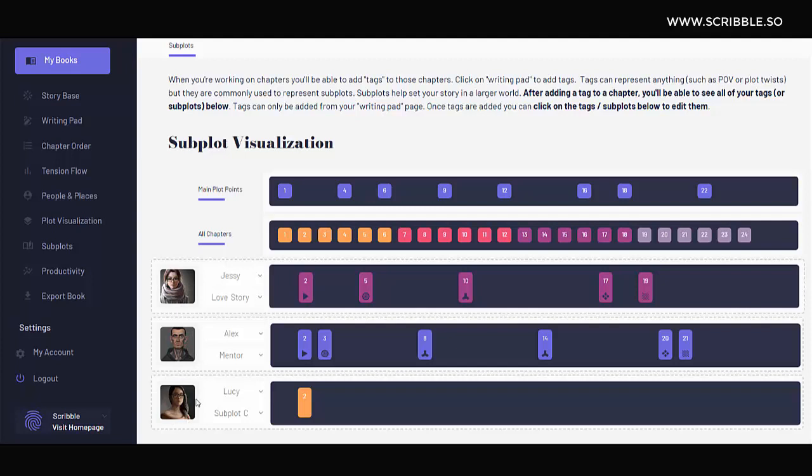Now there's a lot more to be said about subplots, and I'll cover this topic in much greater detail in upcoming tutorials, but for now, let's stop it there.